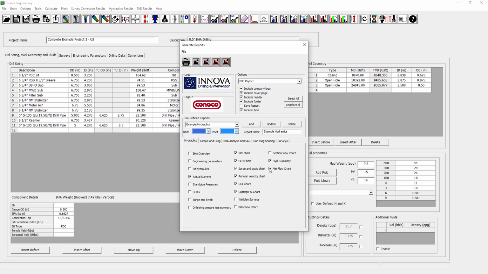If I want to make any changes to this template, I can. All I have to do is make my changes and click the update button, and that'll save them. And if I want to get rid of a template, I just select it from the drop-down box and then click on the delete button. So now that we've got everything set up the way that we want it, we can print our report by clicking on the print button.